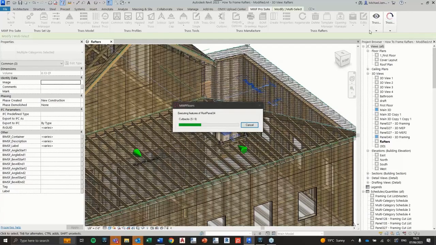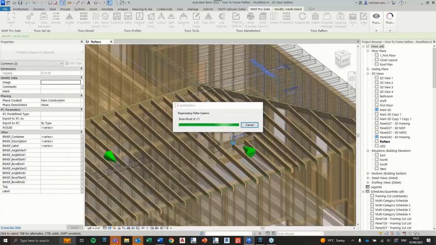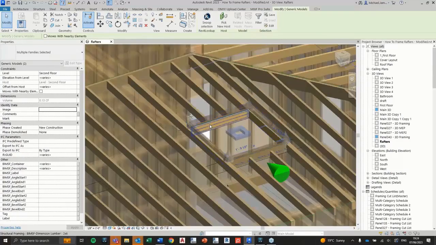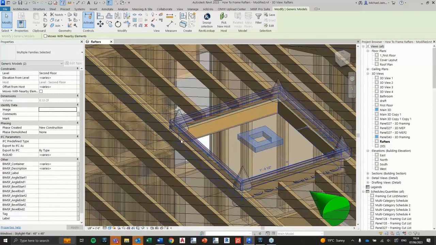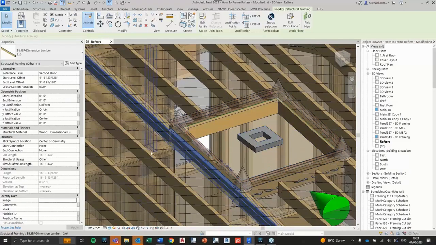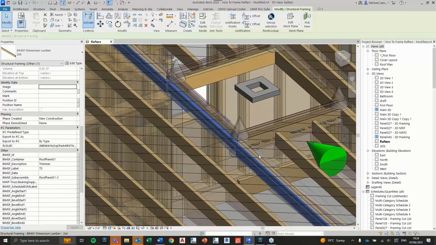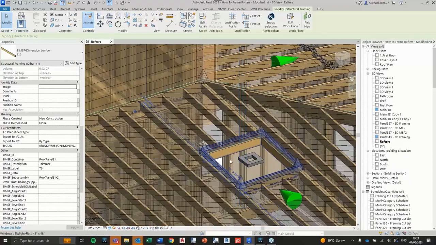All right. So once it regenerates, you'll notice the members around this particular opening are slightly different to before. And you'll notice that now they're supported on an extended trimmer. So if we look at this member, you'll see it's a trimmer member and it's just an extended version. Okay. So now this is supported by these trimmers rather than extending out to the nearest joist member.